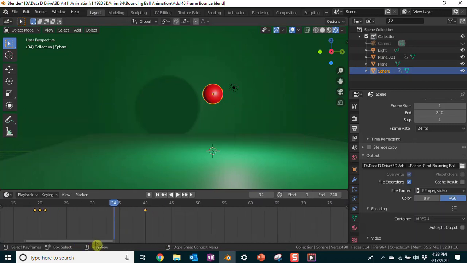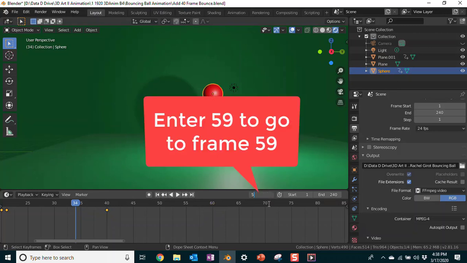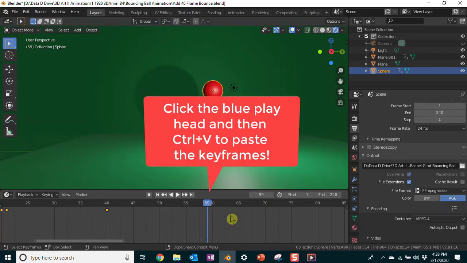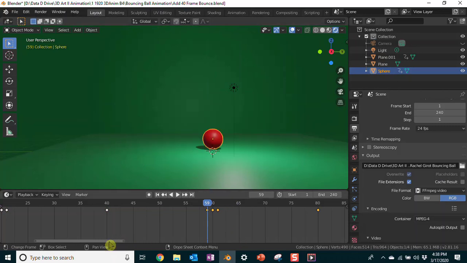And I'm going to go down to the 60 mark because after 40 comes 60, right? Counting by 20s. And I'm going to hit 59 because remember I want it to start one below 60. So then click on that little 59, that little blue mark, and hit Control V, and it will paste those keyframes right there. And notice it pasted all the way up to 80.